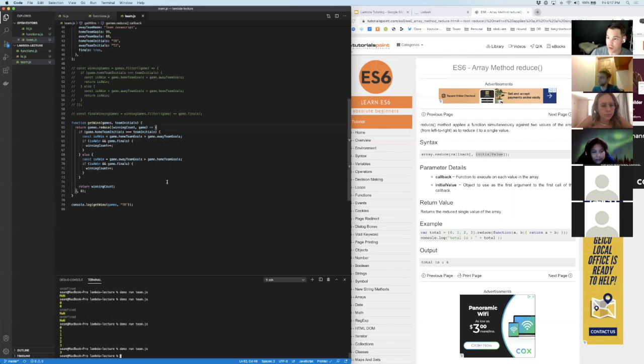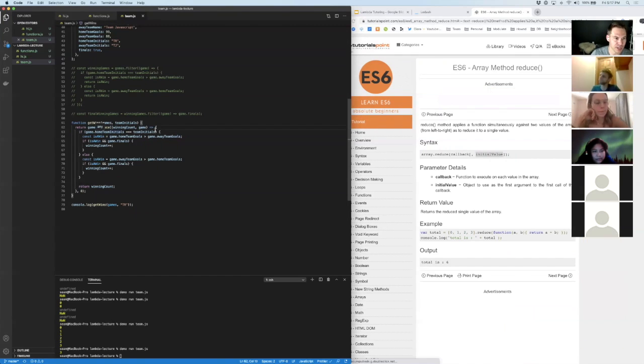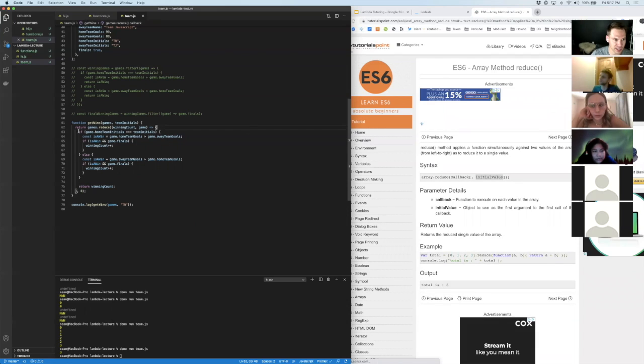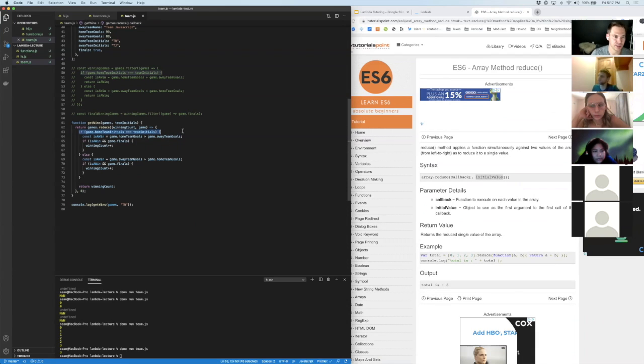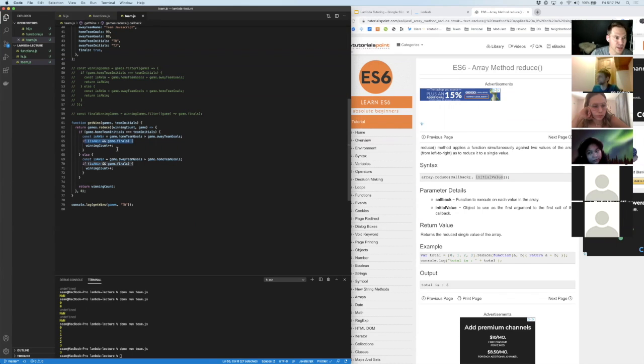Okay, so now that we know that it runs and works, I want to make sure I walk through this and see if there's any questions. So we start with reduce, and so basically it goes through the different conditionals. So the first one is, is it the home team? If so, then we figure out if it's a win. If it's a win and it's a finals game, then we increment winning count.